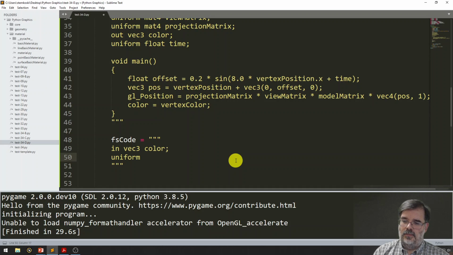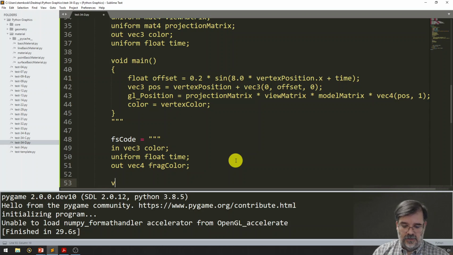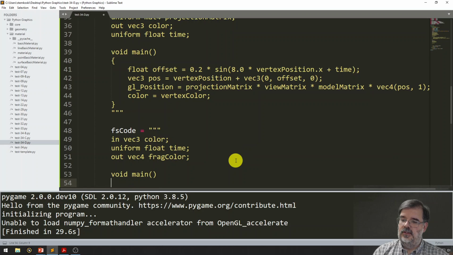And also, I want to apply an effect over time that changes the color. So again, I'll reference uniform float time. Time does 2 different things here. And as always, I need an outgoing vec4. We'll call it frag color. And now let's write the shader, void main.